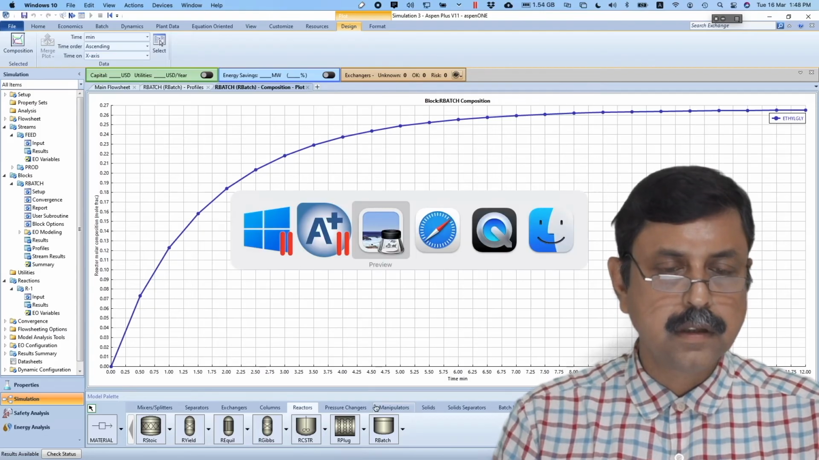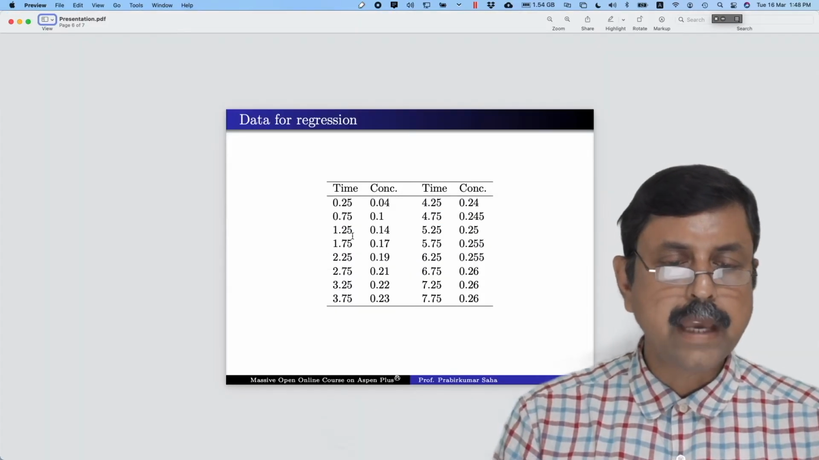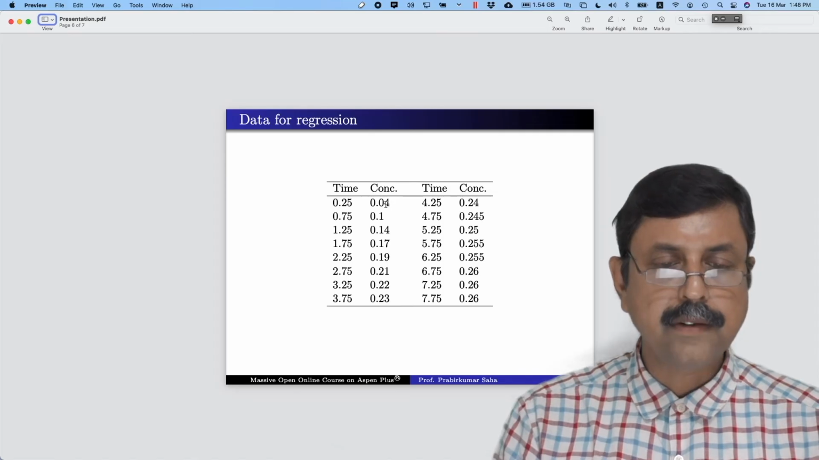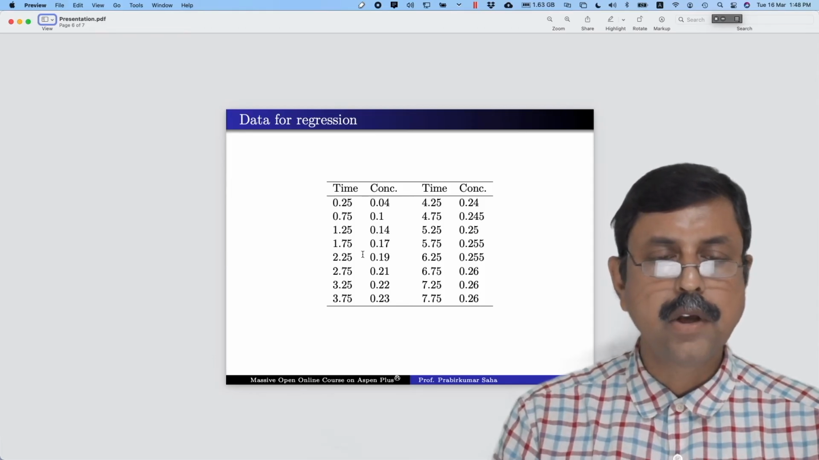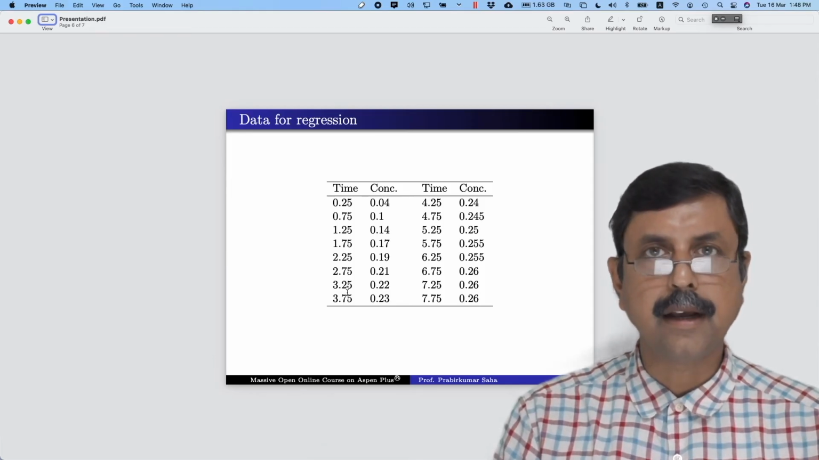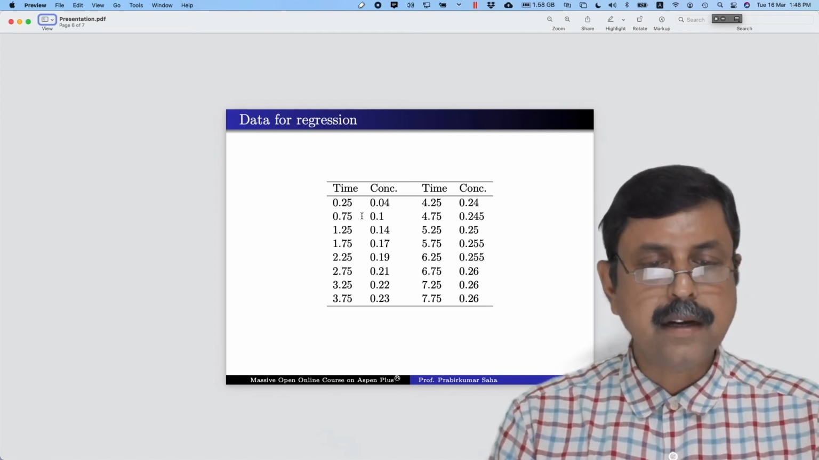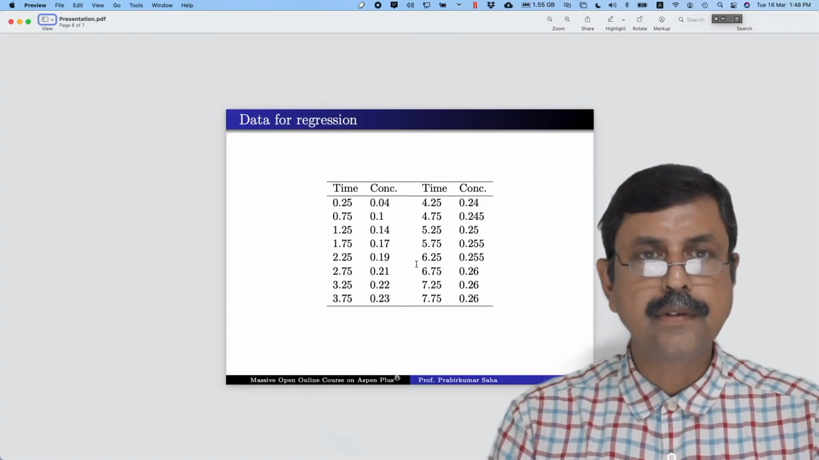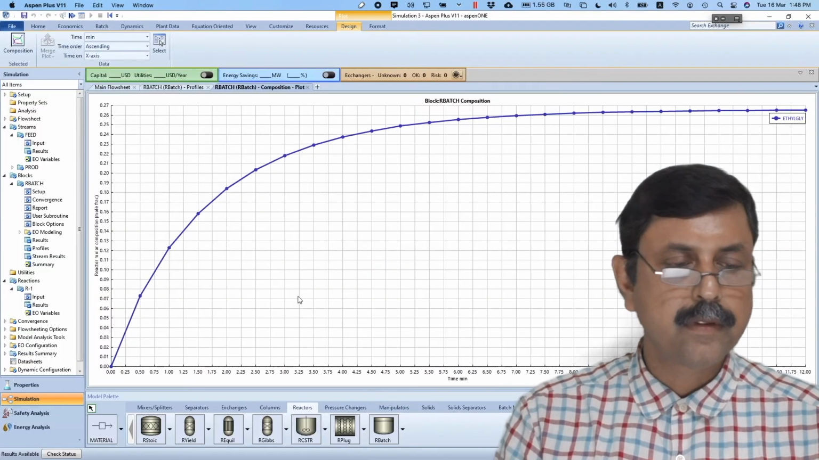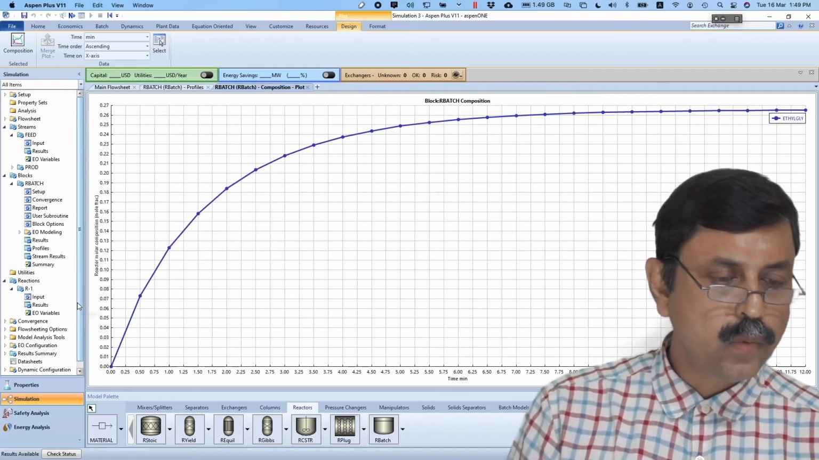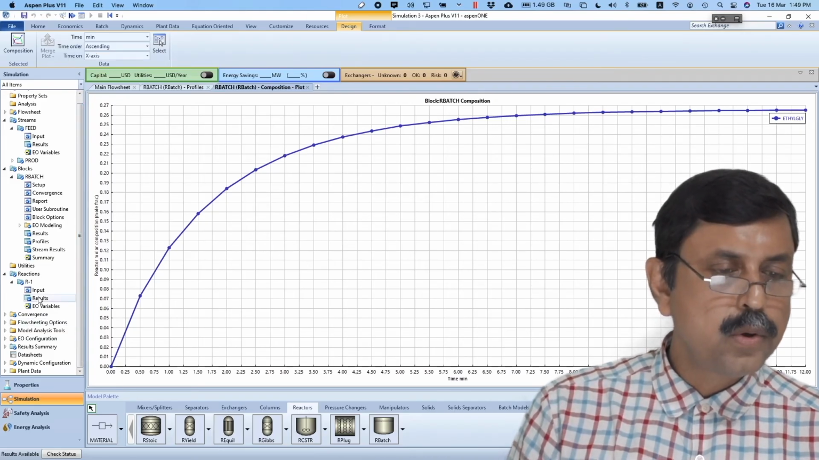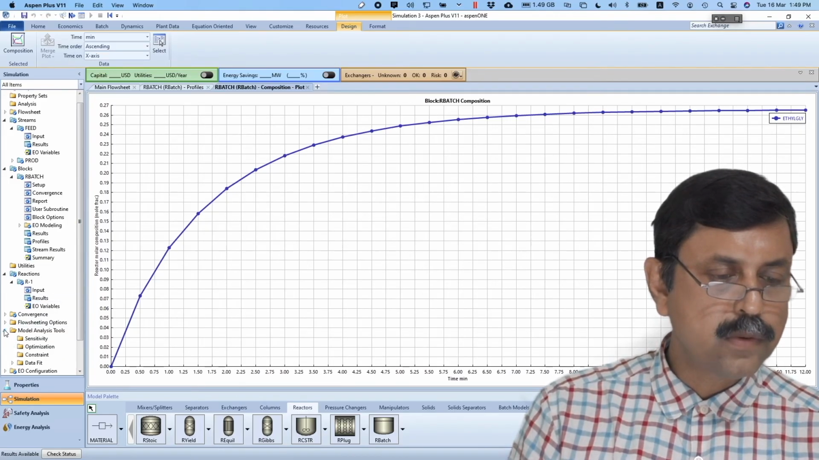So we have got time versus concentration, that is the mole fraction. So time in minutes, and this is the mole fraction. This is the experimental data for regression. For that, we can enter the values in the data set. So for that, we have to go to the model analysis tool once again, and here we have the data fit.